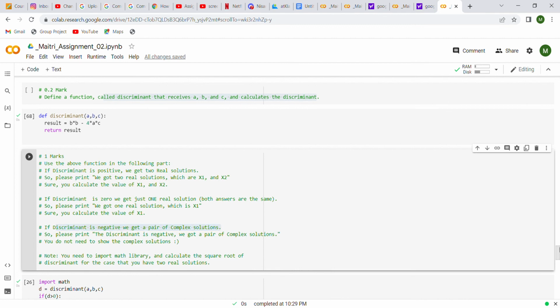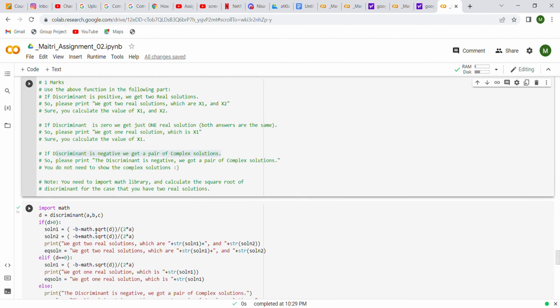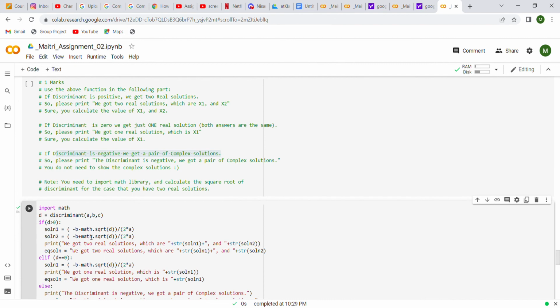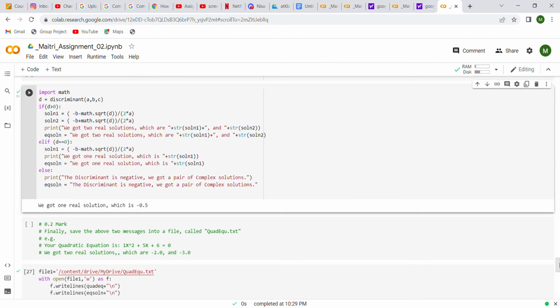As I have applied the import math function here and the discriminant, let's see. We got 1 real solution, which is minus 0.5, because the discriminant was 0. So for 0 it gives us 1 real solution, if it is positive, it gives 2 real solutions, and if it is negative, it gives a pair of complex solutions. So for my coding, 4x squared plus 4x plus 1 is equal to 0, it gives us minus 0.5, which is a real solution.